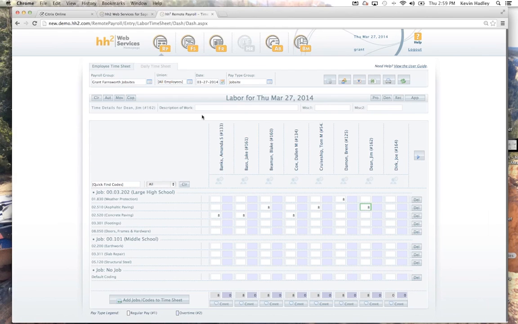If you're a company that types in a description of the work, Timberline allows you to import up to 25 characters in there if you want to do it. We also support miscellaneous 1 and miscellaneous 2 fields on a particular unit.